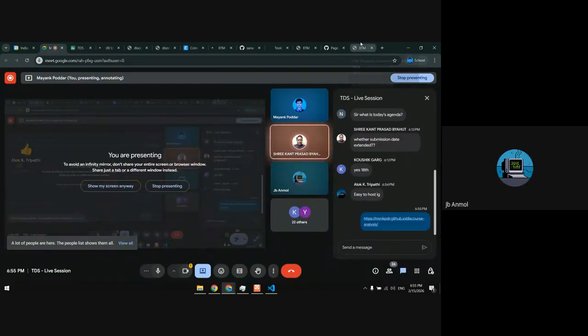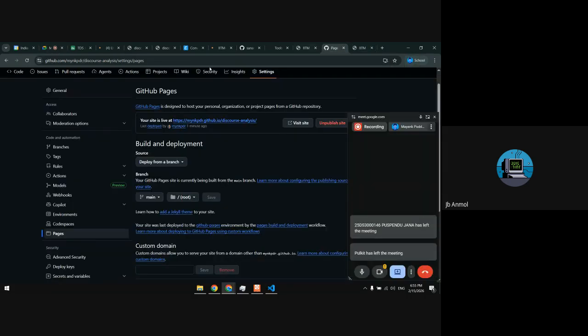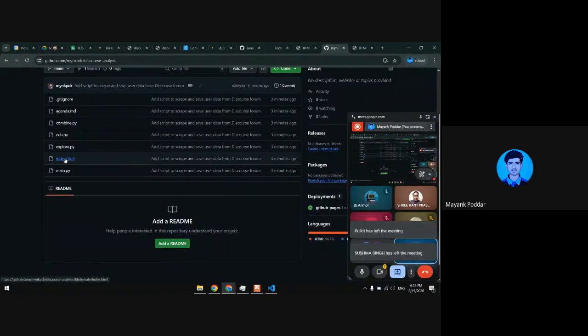Because it is public, Sir, that's why. So the main branch now should have an HTML page to show up, right? Yes, the reason that I wrote index.html is because of that. If it was a different name, then it wouldn't show up.